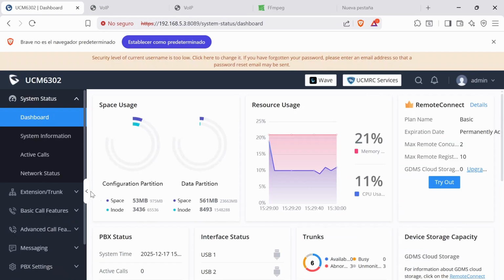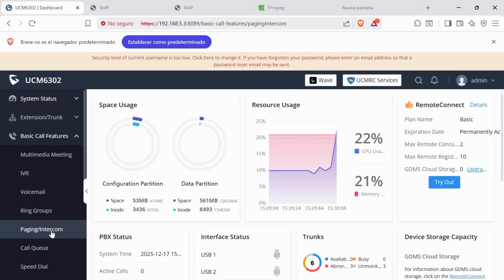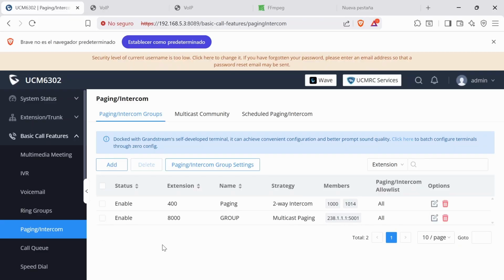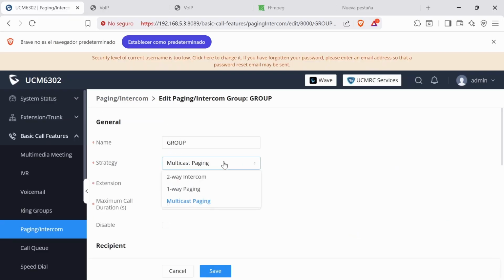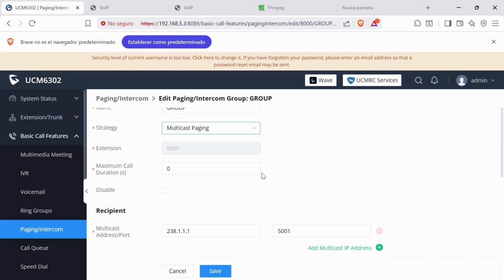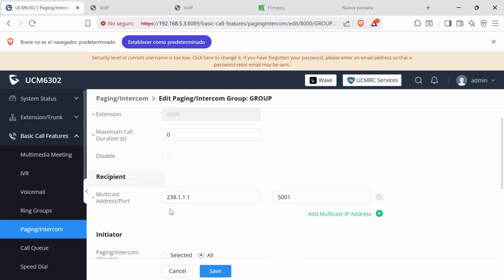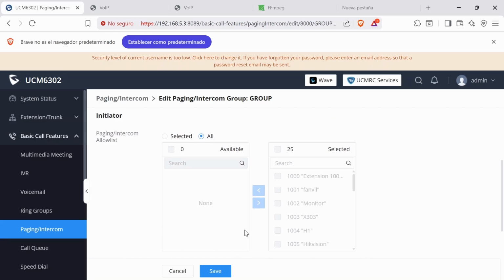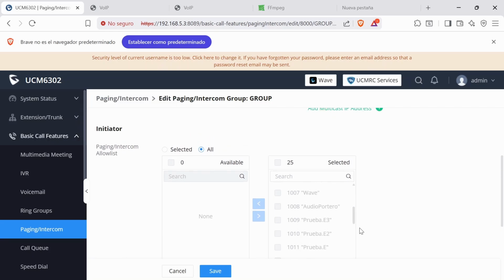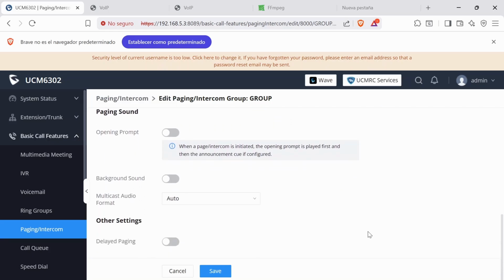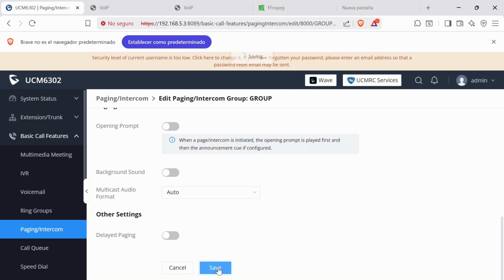On the PBX side, go to Call Features, Paging Intercom, define a group, enter the one that is already created, give it a name, set the strategy to multicast, add an extension, any one will do, as long as it is not in use, leave the duration at 0 so that it is unlimited, and add a multicast address for the paging. Here you can use any multicast address you want, and by default all participants will be added, so we leave it as is and these options also without modification. We click Save and go to Multicast Community.